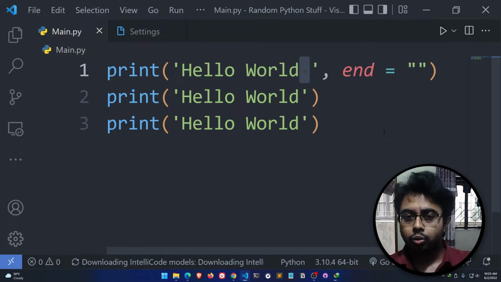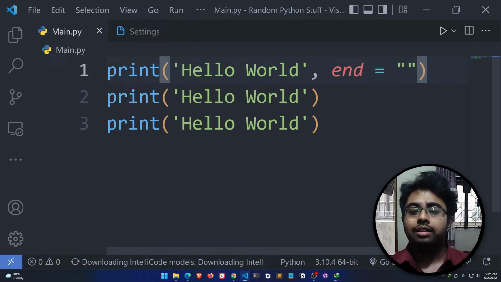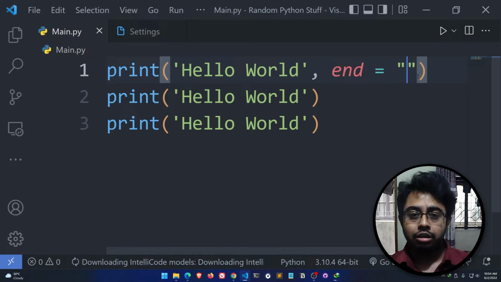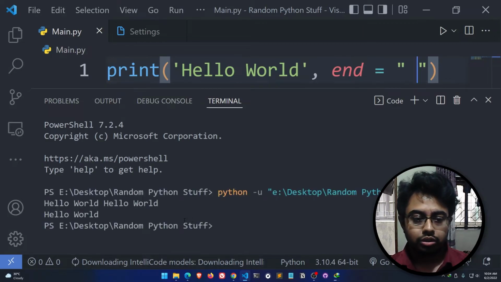All right, so what you can do, well, let's see what we can do. Let's say I want to add a space after printing this hello world. What I can do is change the parameter value of the end parameter from the empty double quotes to a single space in double quotes. And if I simply run this code, you can see after printing the first hello world string, I am getting a space.